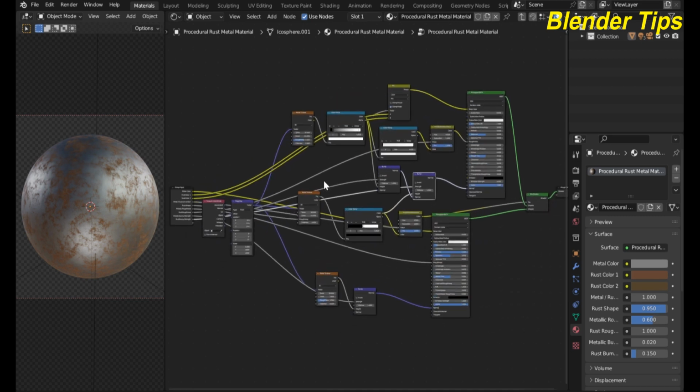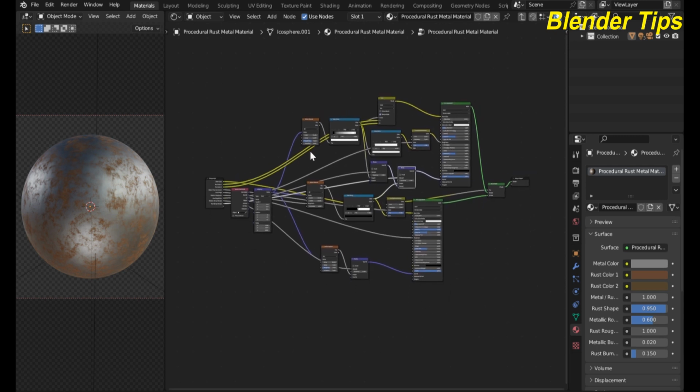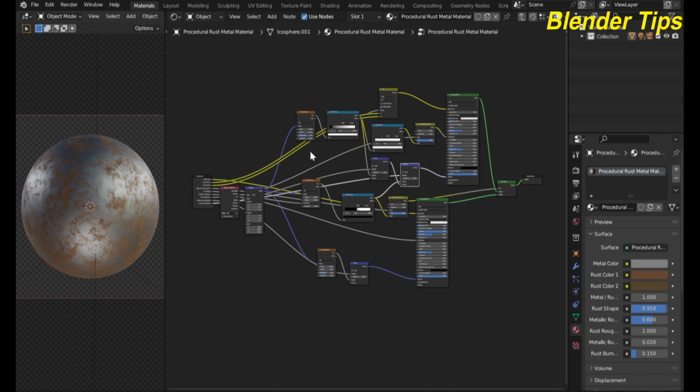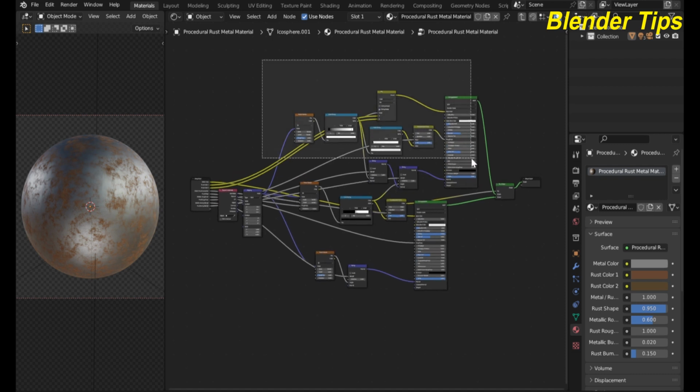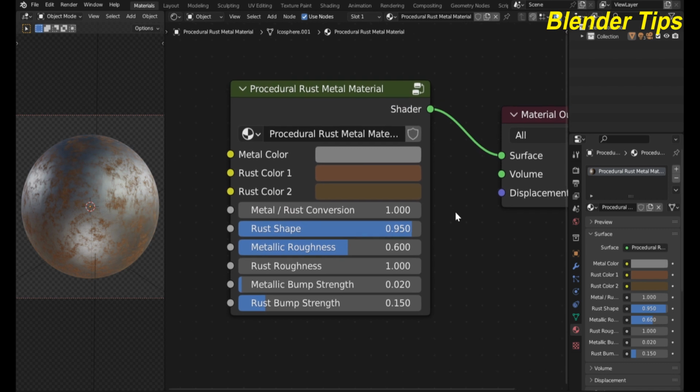In this tutorial, you will learn how we can create the procedural rust metal material in Blender with the help of the shader nodes. Here you can see that I added a lot of nodes to create this procedural rust metal material. The upper portion is the rust material and the lower portion is the metallic material. I mix both shaders with the help of a mix shader, and I also plug all the required values into the group input node. By selecting it and pressing Tab, you can see the custom node group of this procedural rust metal material.